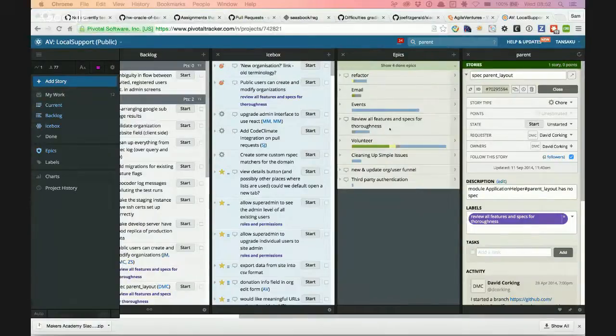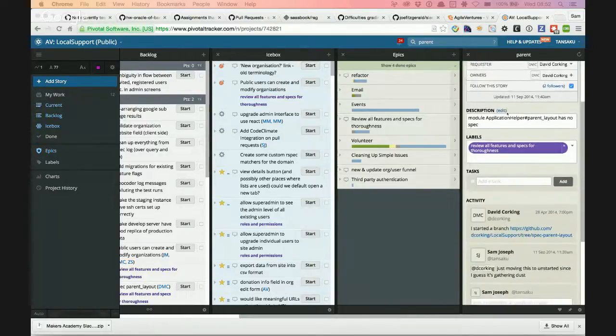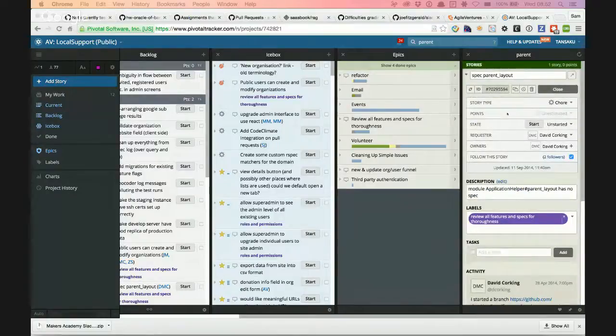The one I was looking at was this particular one. Yes, indeed, and I've got that up. That's from David Corking. This one: module application helper hash parent underscore layout has no spec.